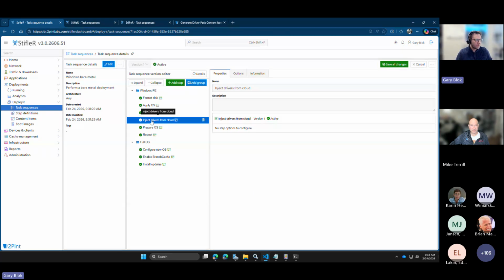The logic is basically the same on both of these. You don't have to do anything, just add the step definitions into your task sequence. And the steps are doing all the logic behind the scenes to match the driver pack either inside of DeployR or with the catalog that we are hosting at 2Pint. It's going to reach out to our API, go through and figure out which is the appropriate driver pack, then reach out to the OEM to download that driver pack, expand it in WinPE, and then apply it. And that's all done for you.